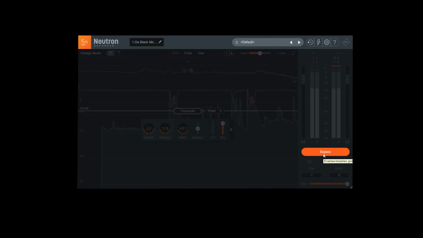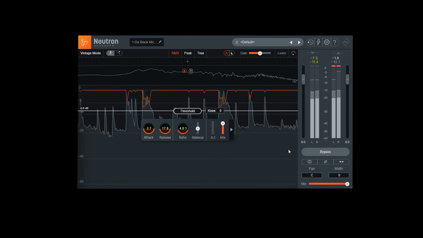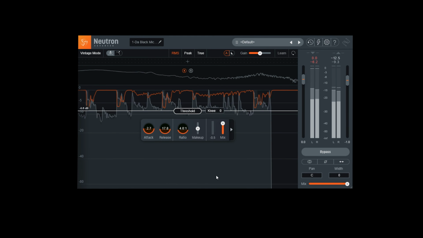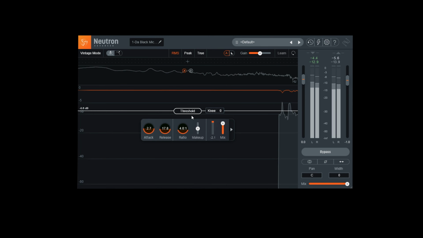No compression. Compression. And again, I'm just keeping it light because I could get really aggressive and it can sound horrible. So one more time, let's just make it sound horrible so we get it.